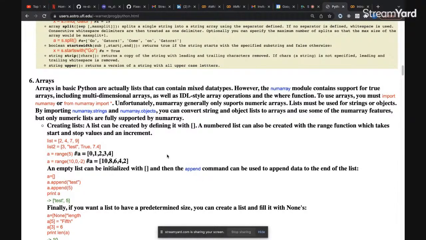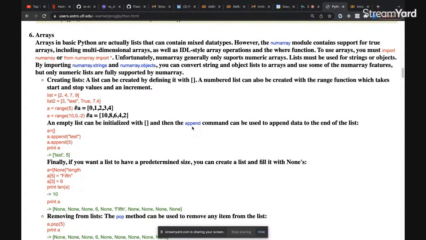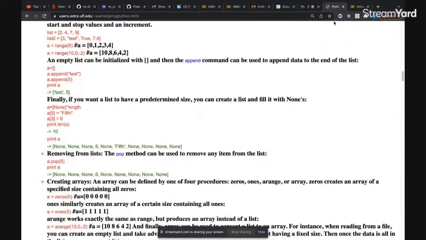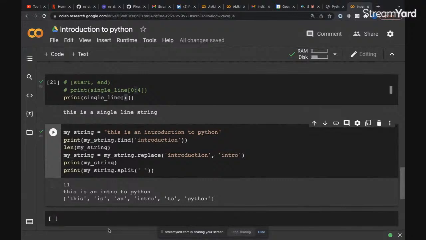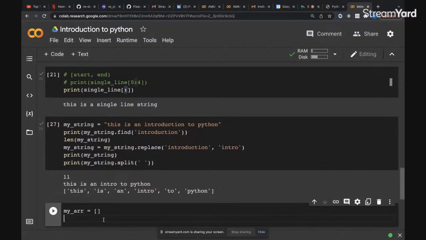And so let's start with creating a list and initializing an empty list. Let me start with this, for example. Yeah, this is how you create an empty list. And you can specify what you want in the list when you define it.